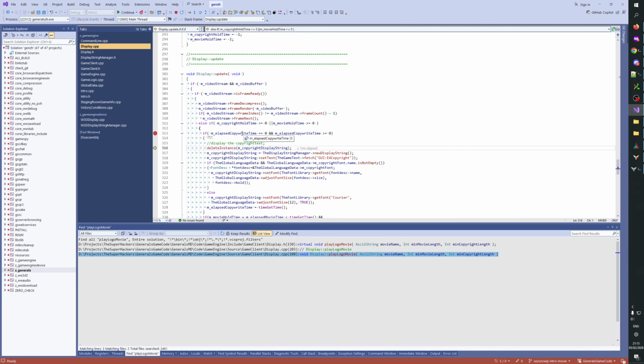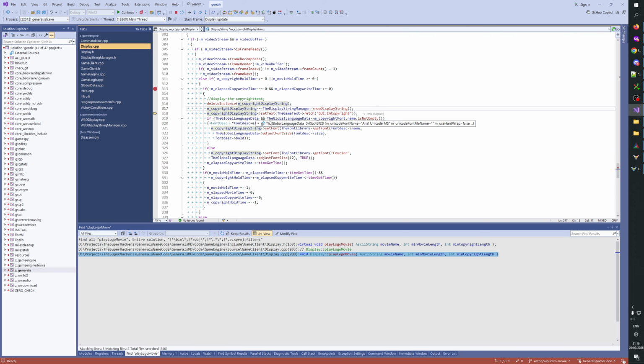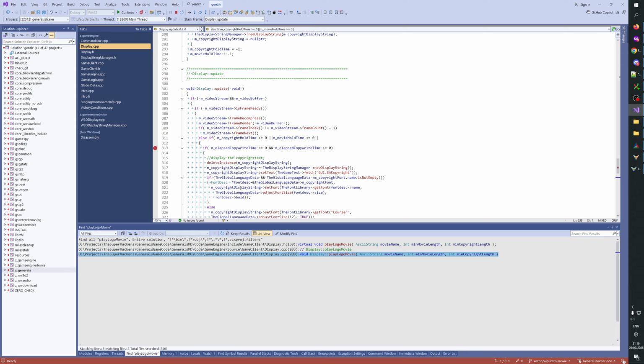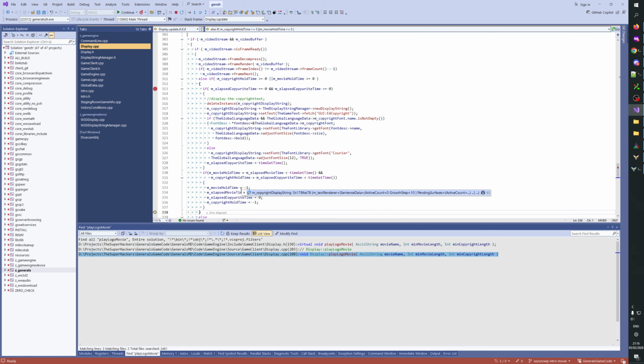Copyright time. 0, 0. Delete instance. Copyright, okay. So it creates this copyright display string. It sets a text. Yeah, now what? Sets a font. Yeah. Okay. Update. Display the copyright text. What?